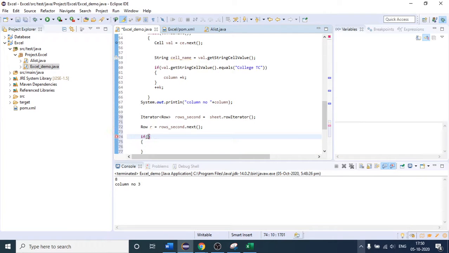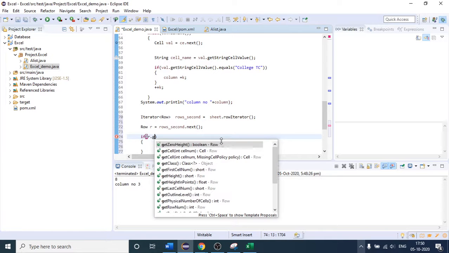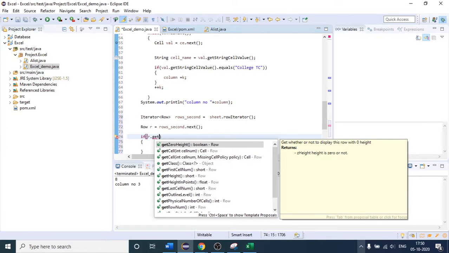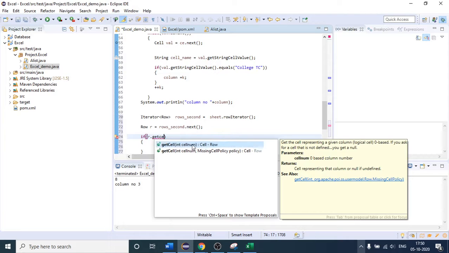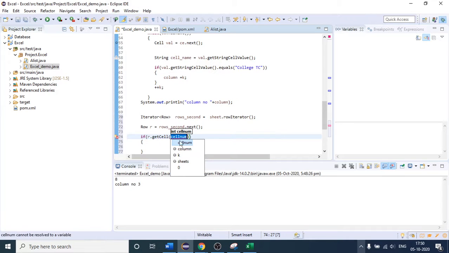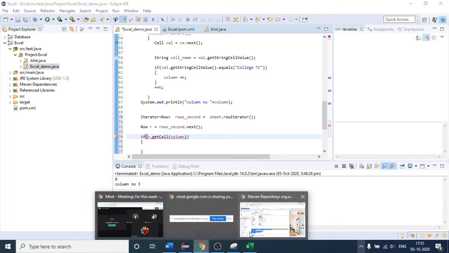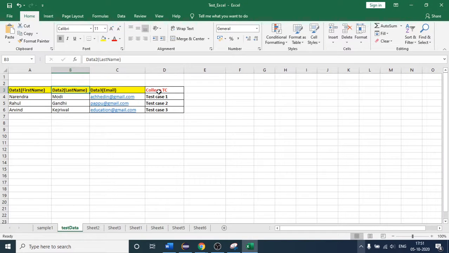If r dot getCell, it is expecting one integer value. Here I will just provide the column. This is my column variable, right? And it will have 3. So again I will iterate each and every row, but while iterating, this time I'm only interested in this third column, right? So I'm not going to traverse each and every column, but I am interested in this one column.